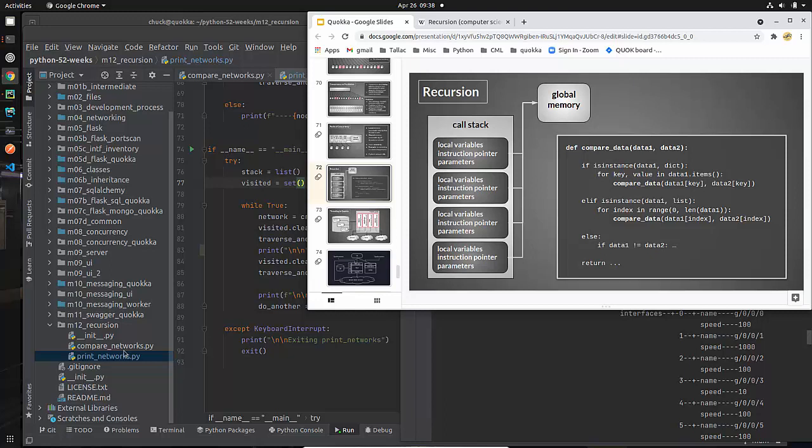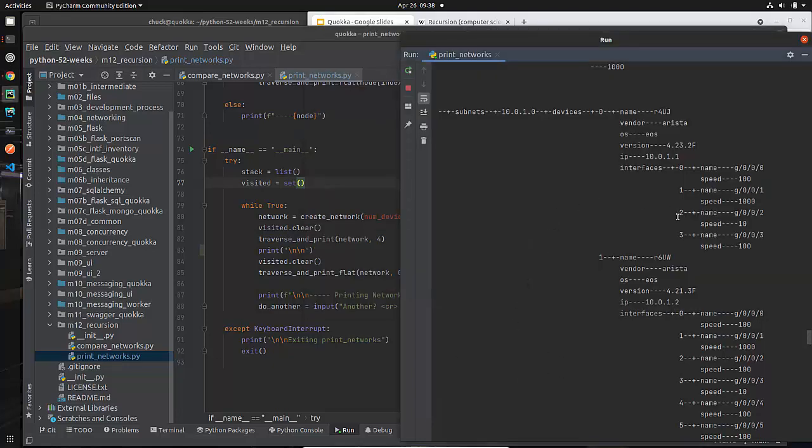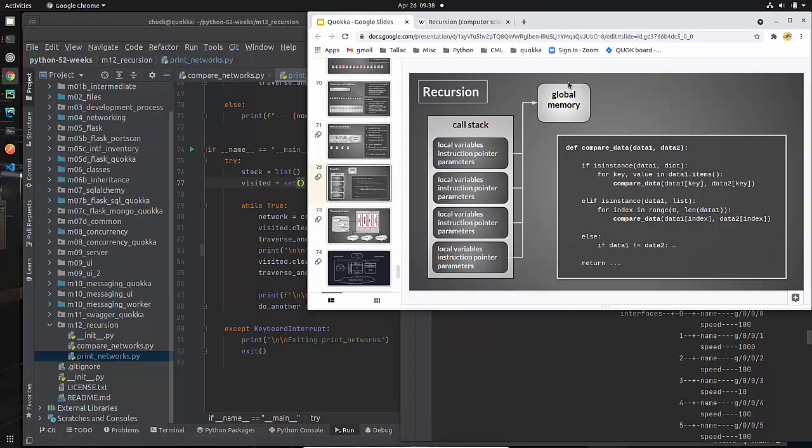And that uses recursion. I've also created an application called Print Networks that walks through a definition of a network and prints it out. In fact, you can see the output of what it looks like here. Now, both of those use recursion. Before we dive into the code, though, we need to look a little bit at what recursion is.